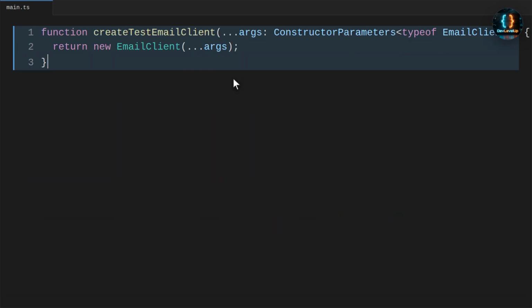Let's break down the type relationship. Constructor parameters returns a tuple of the constructor arguments: API key, sender address, and sandbox flag. The factory spreads that same tuple into new email client, so the helper cannot drift away from the class.